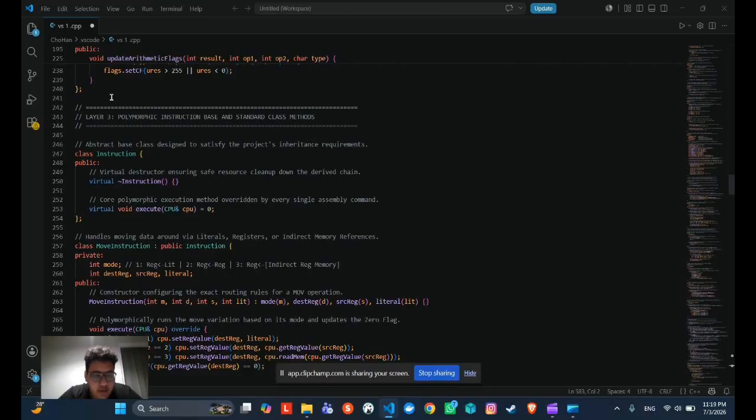First, we have the instruction class at the top. This is our abstract parent class, and it acts as a blueprint. The virtual destructor, this line, is very important because it cleans up the memory properly when an object is deleted, preventing any memory leaks.